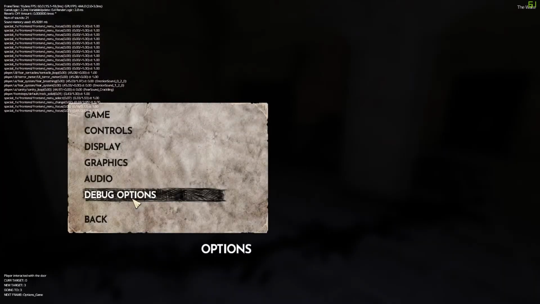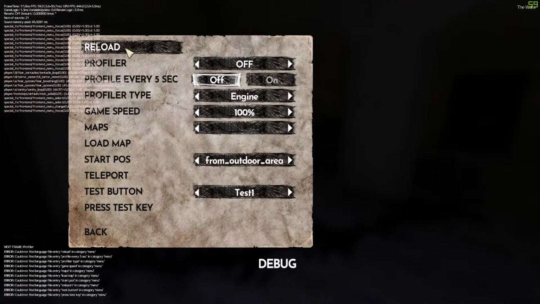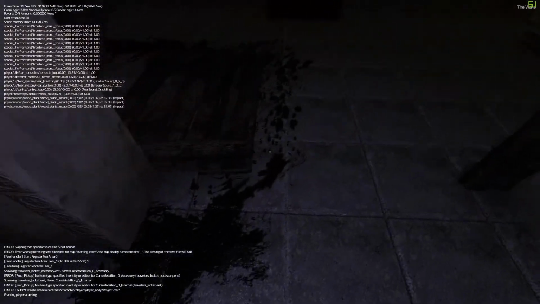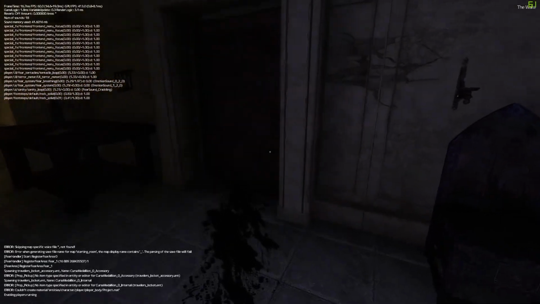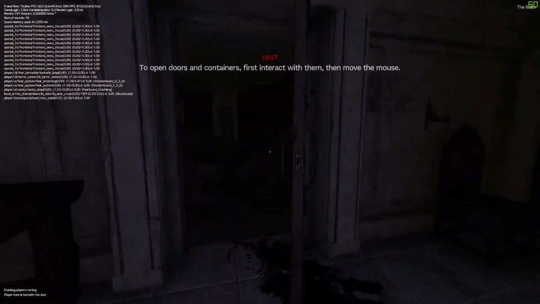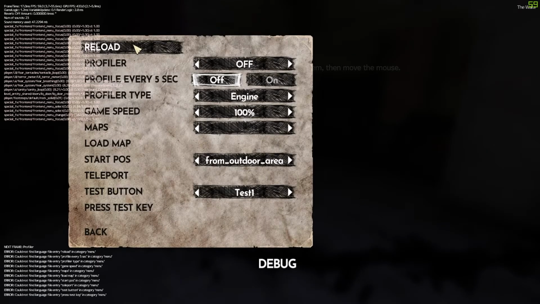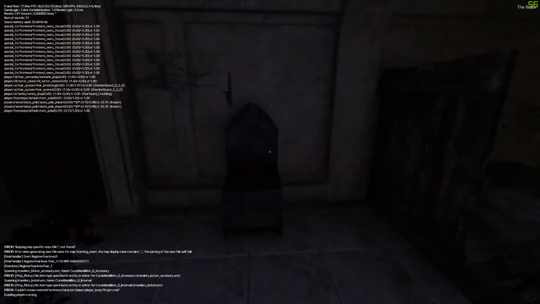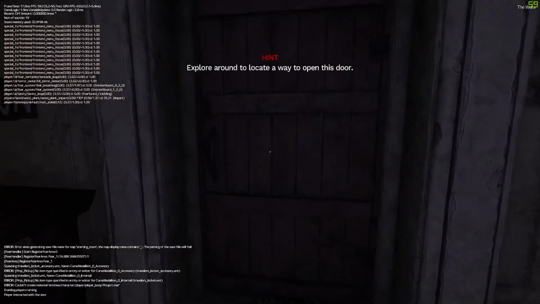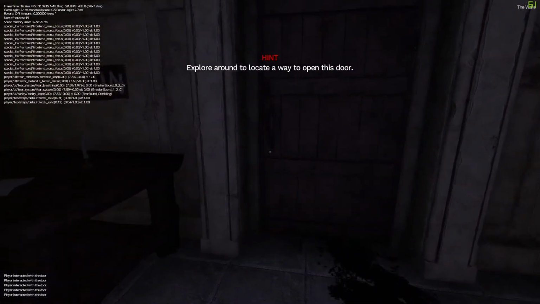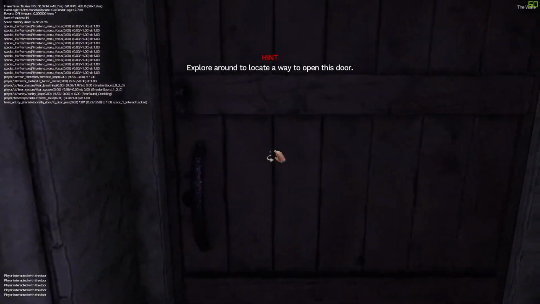We're gonna hit options, debug options, and hit reload here. This is gonna reload everything. We'll step through this trigger area here, and we'll come back and try it again. And this one is unlocked again. So let's keep going and see when eventually we get our locked door. We'll step through, try and open it, and this time it is locked. I'm trying to pull it open and it's not going anywhere. So the door is locked.